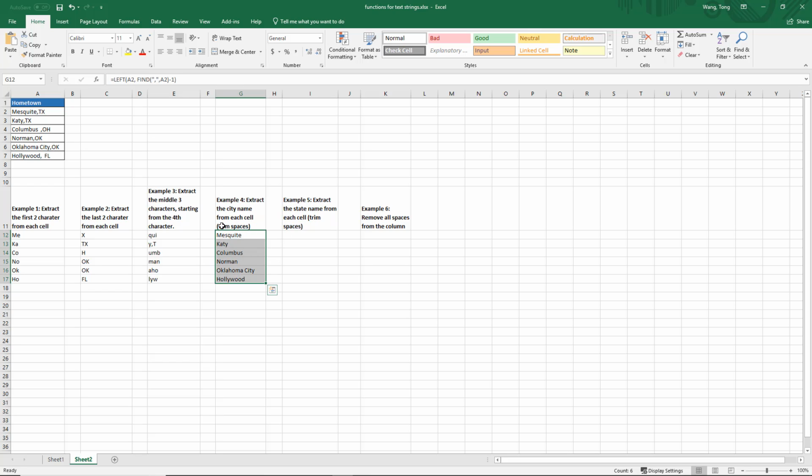If you want to trim spaces around the city names, you can also add a trim outside what we have here, so that will trim the space.